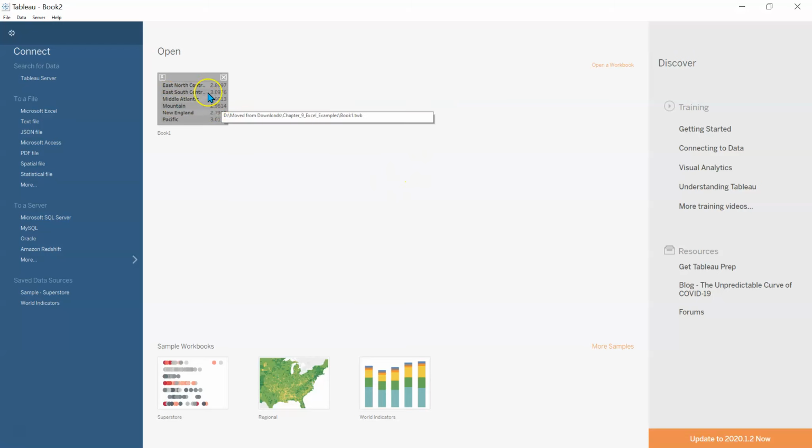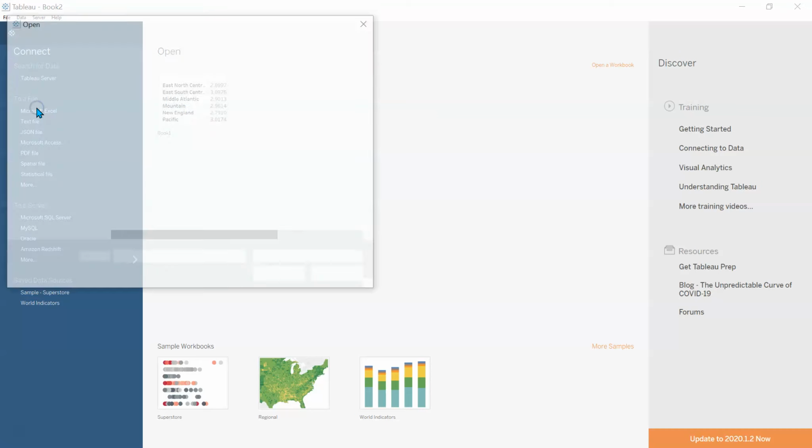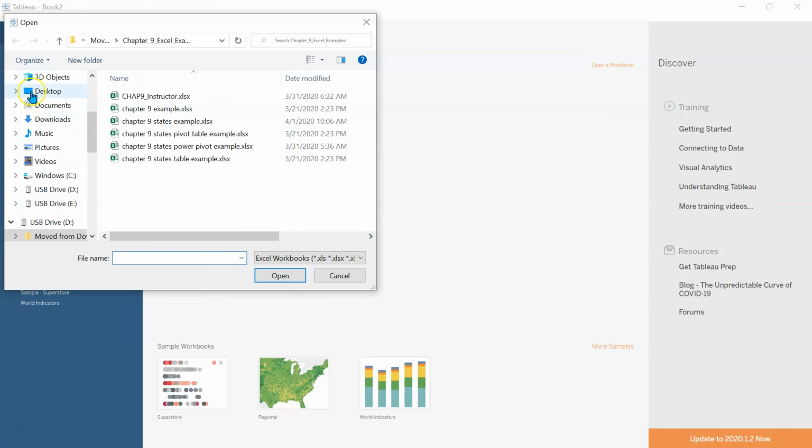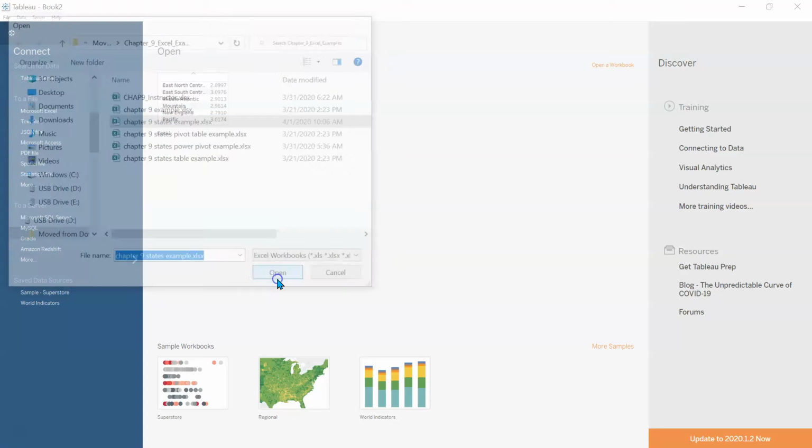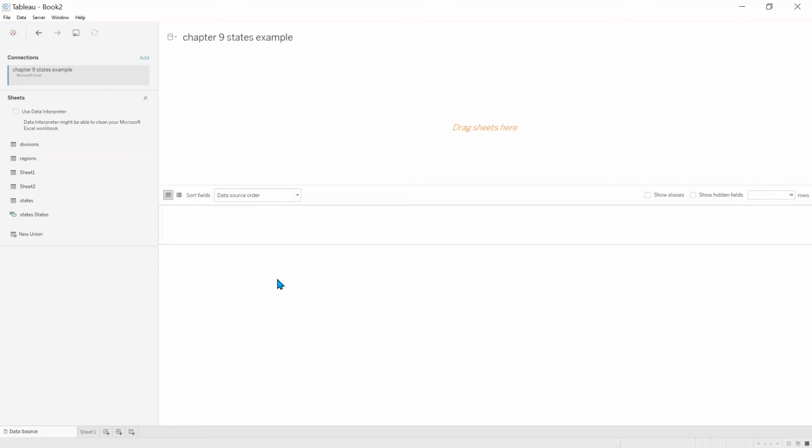Well, I don't want to open this. This I was already practicing with. So what I'm going to do is I'm going to connect to Microsoft Excel. Now we're going to pick our file that we want to work with. It's going to open up a view where we can begin to build what it is we want to work on.